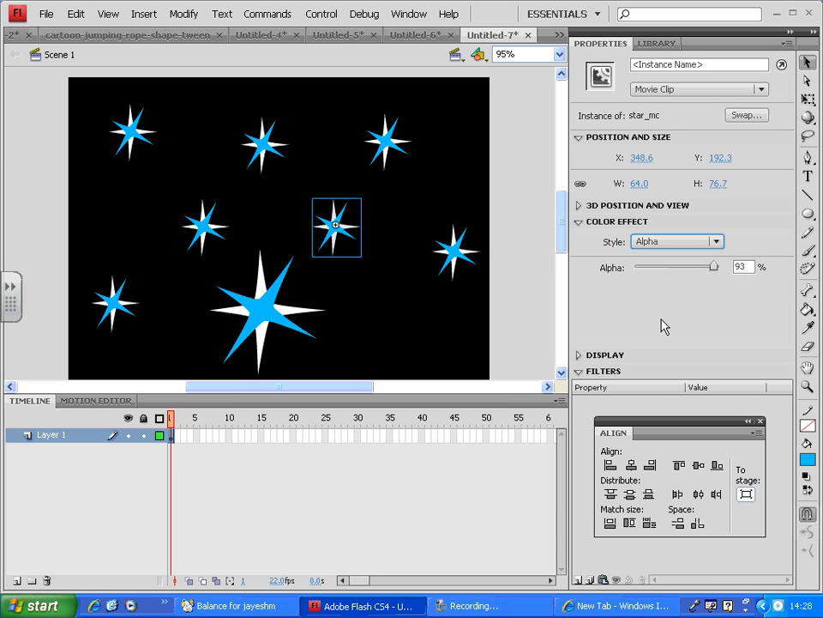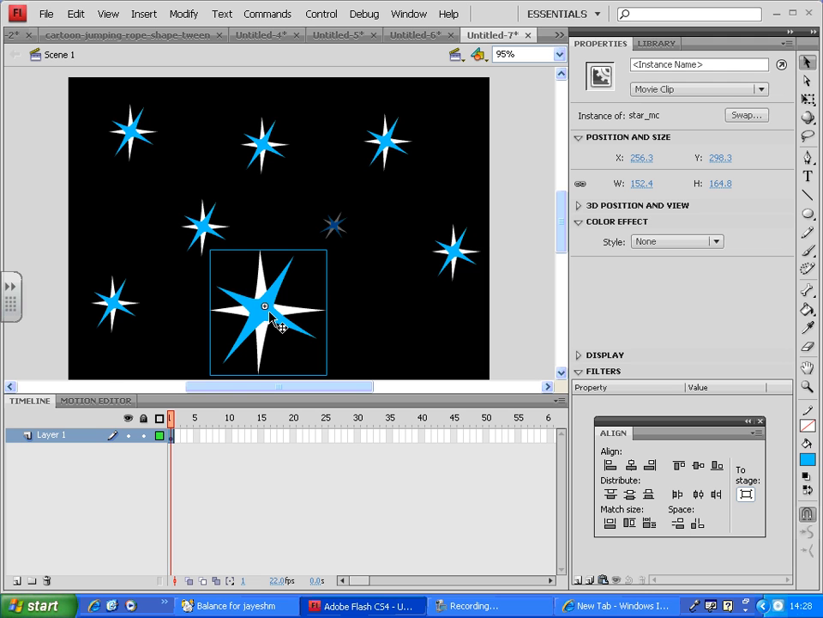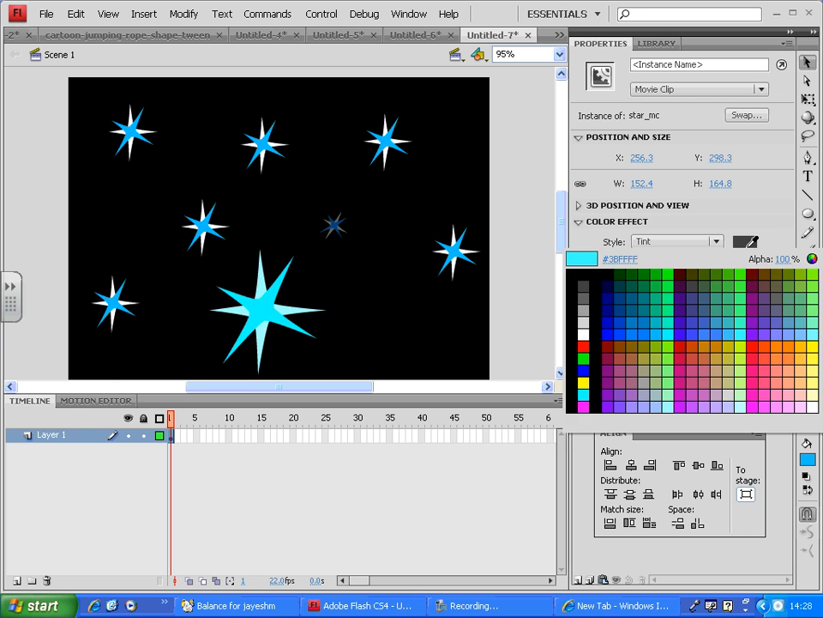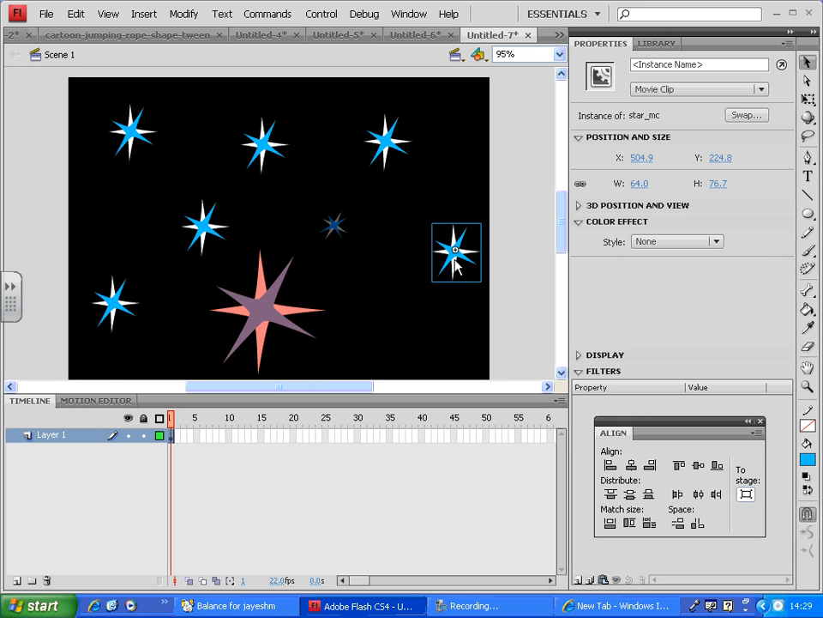So using alpha for that particular symbol instance, I can reduce its opacity, so it goes slightly fade. You can reduce its size by using quick transformation. You can rotate it, so with different orientation. By using a tint, you can select the movie clip on the stage, select tint, and we can select the different tint color. So it's all changing the external properties of the symbol.